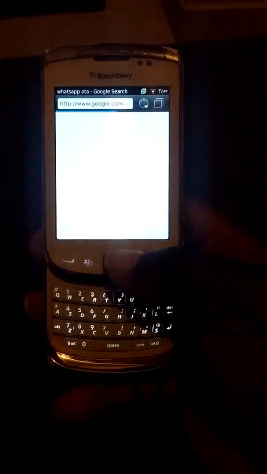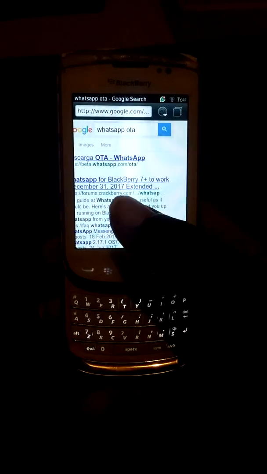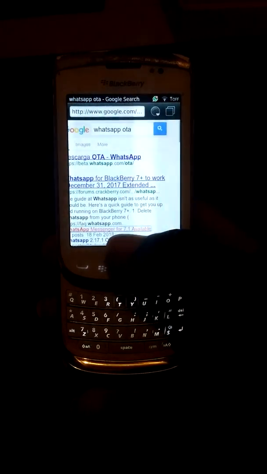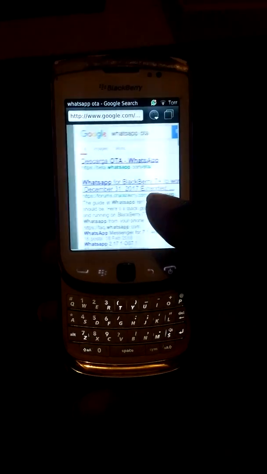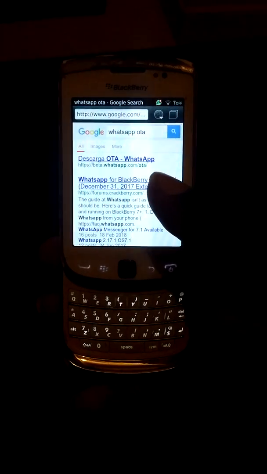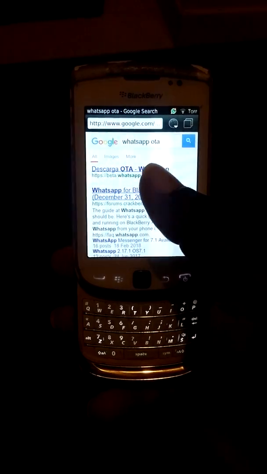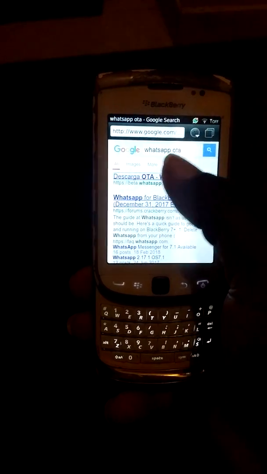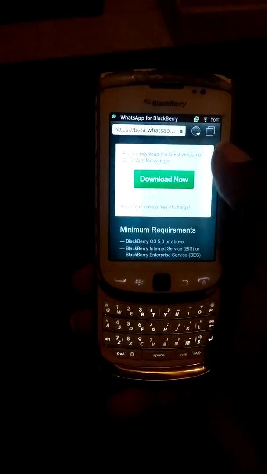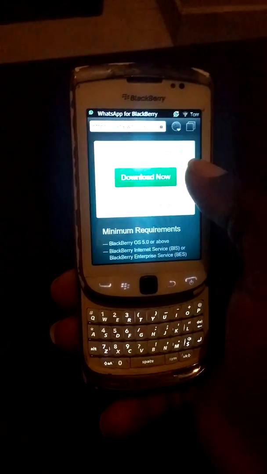So what you want to do now is open your Google browser. You want to open a browser and then type in WhatsApp OTA, right? And then the first one that says beta WhatsApp.com OTA. Now you're going to hit that, continue, and hit the download button.